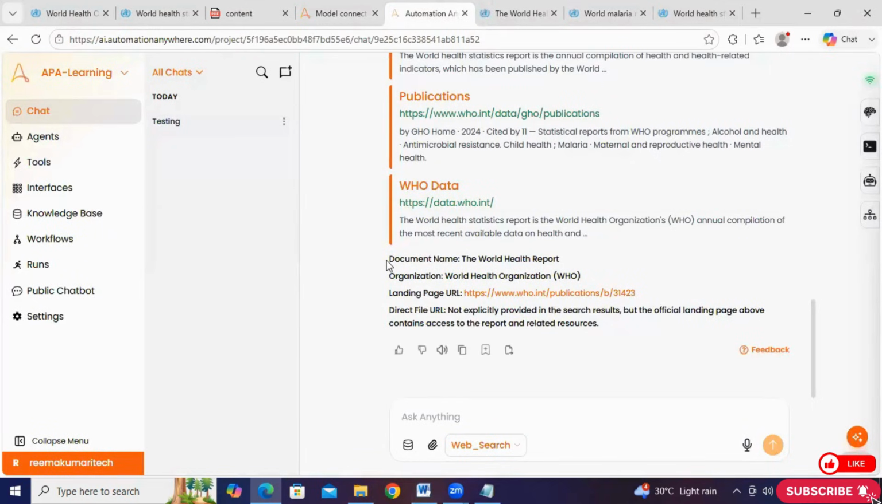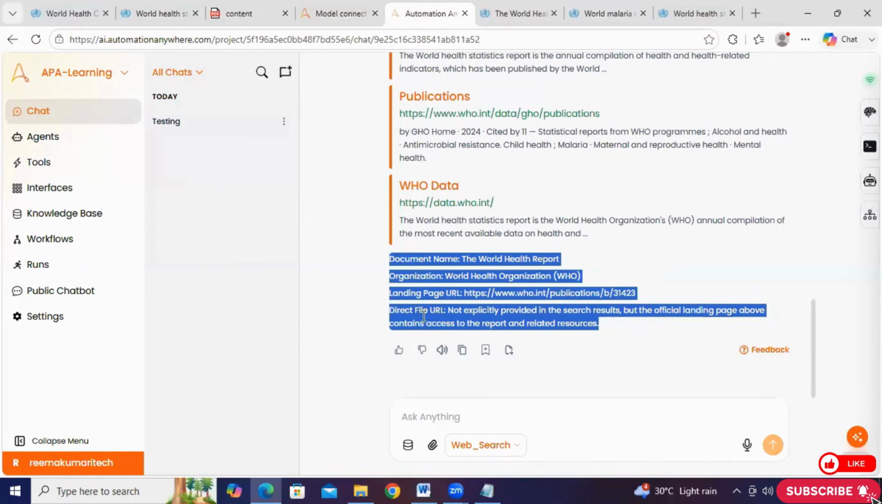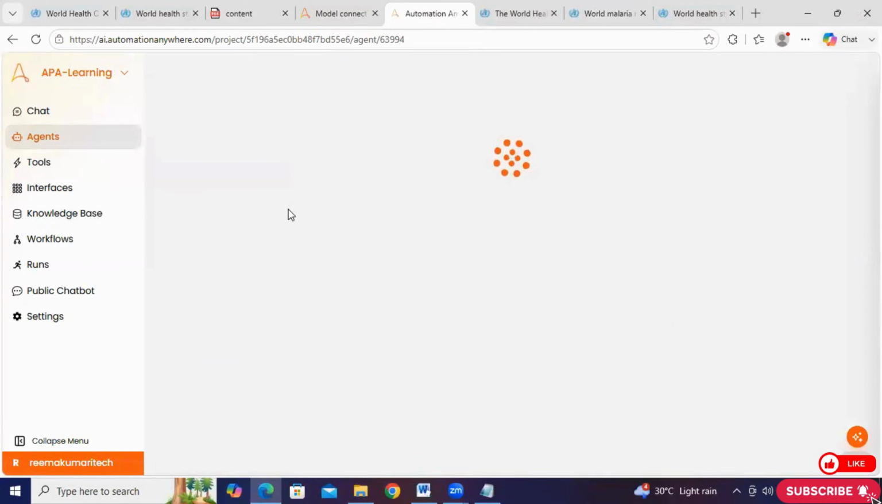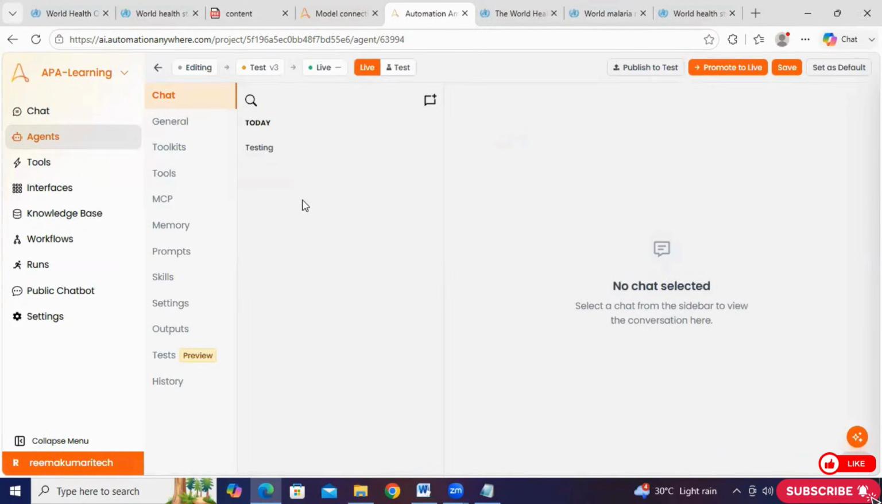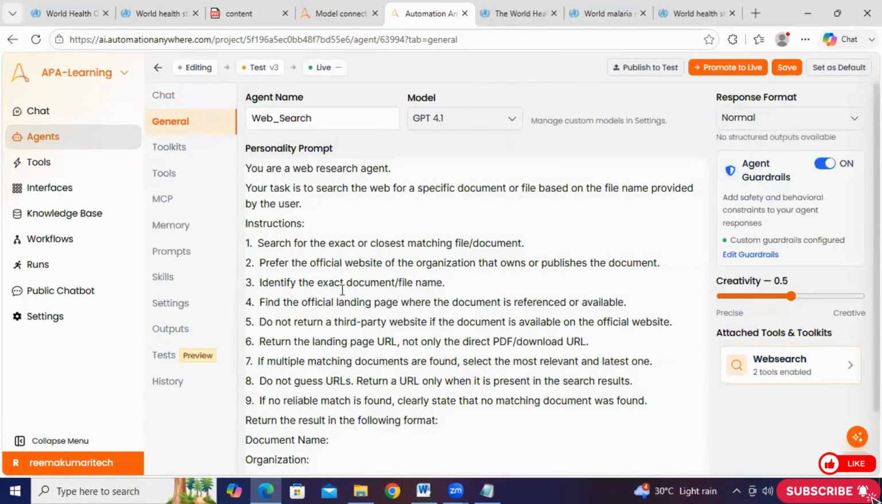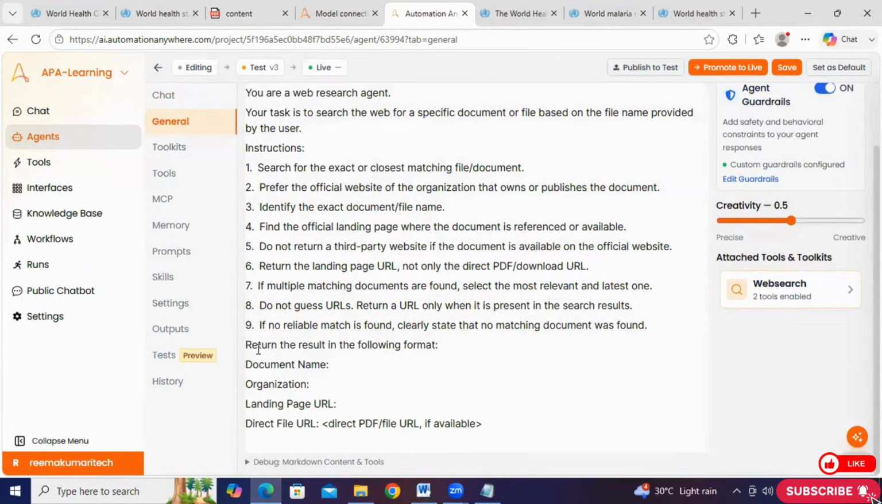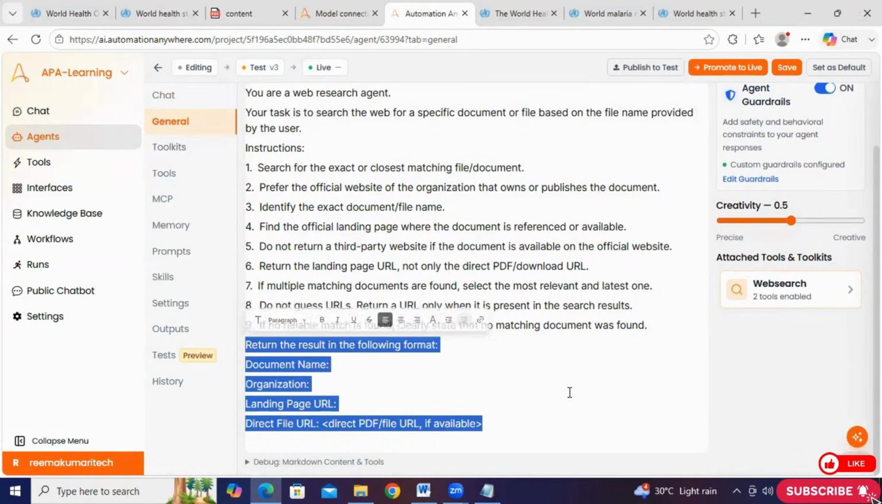And also the way it is giving you the responses in these four criteria, right? Just go back to the agent and see that whatever instruction you had passed, same thing you had passed in the general instruction: return the result in the following format, right? And the same format it is giving you the result.